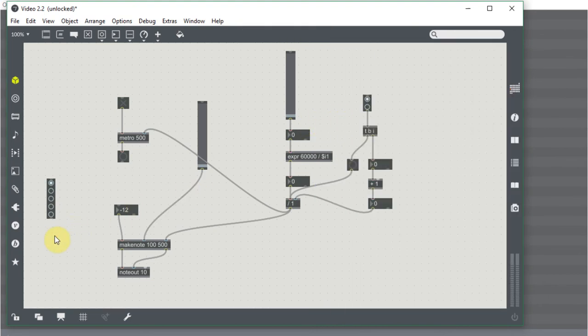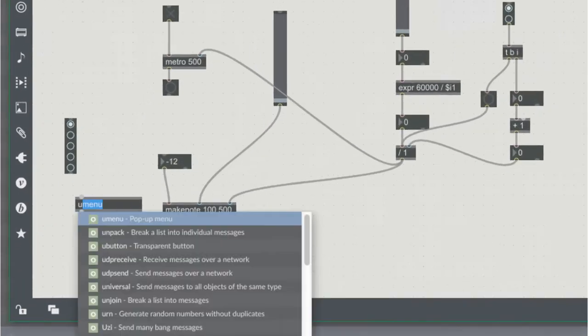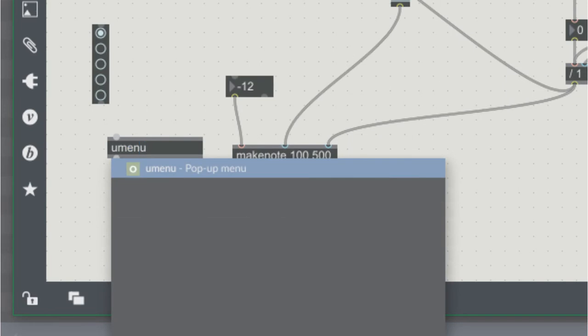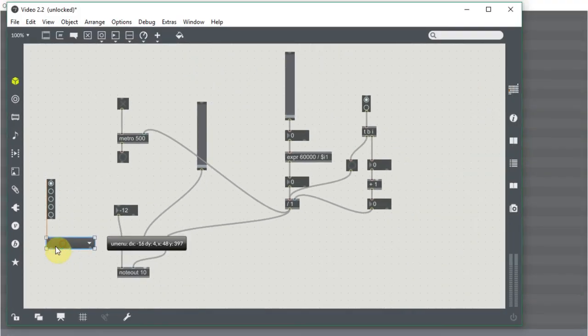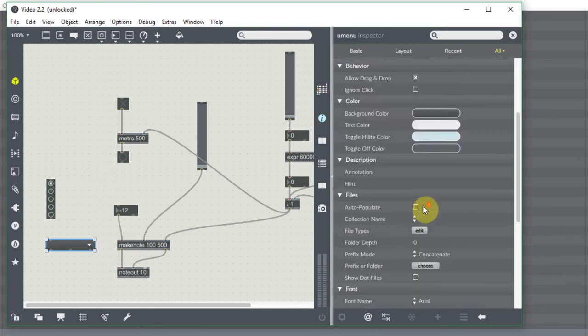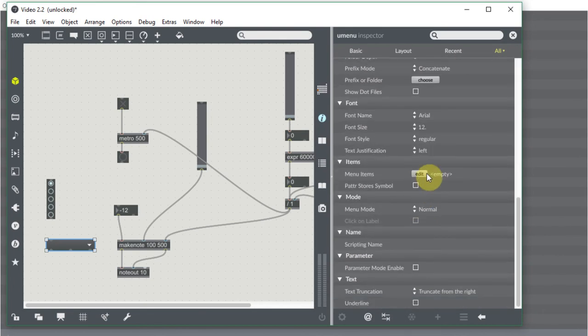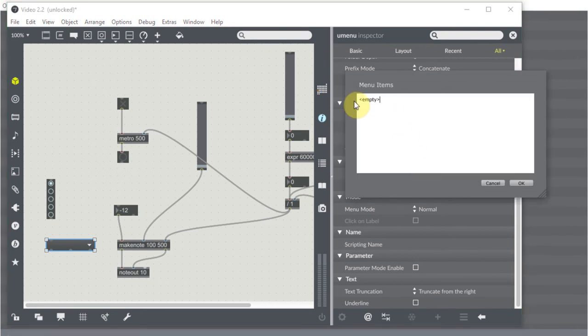We will now use an object called uMenu, which stores a list of elements you want to be able to choose from. Create an object and type uMenu. To populate the uMenu, you need to select it and go to the inspector. Go to Menu Items and click on Edit. A small window will open.